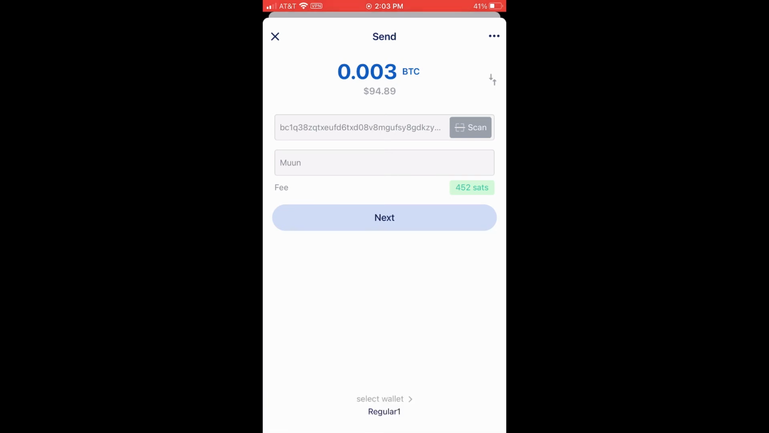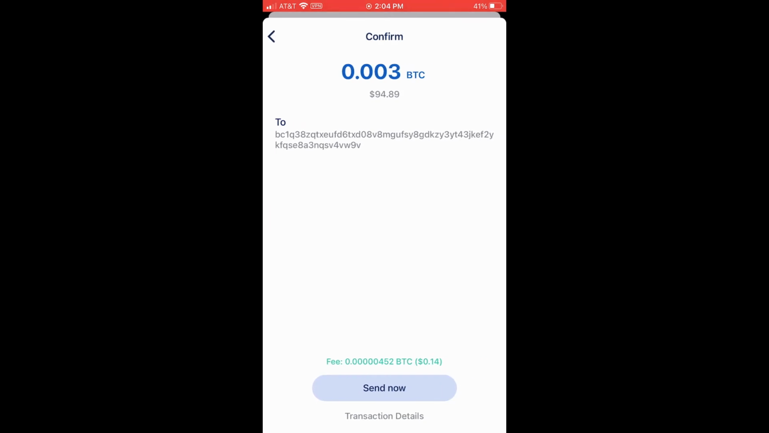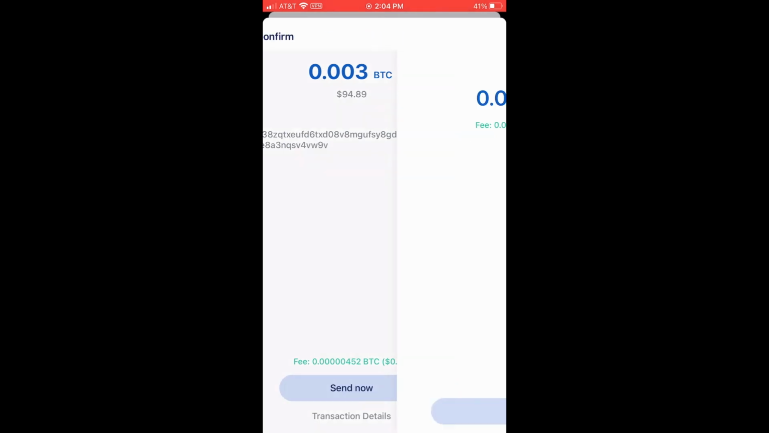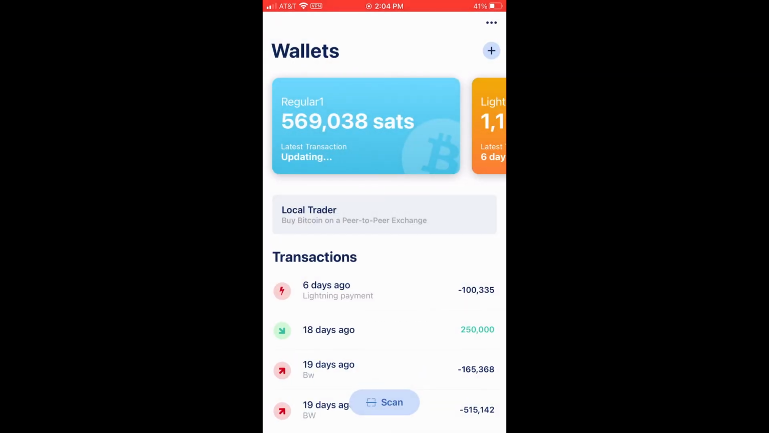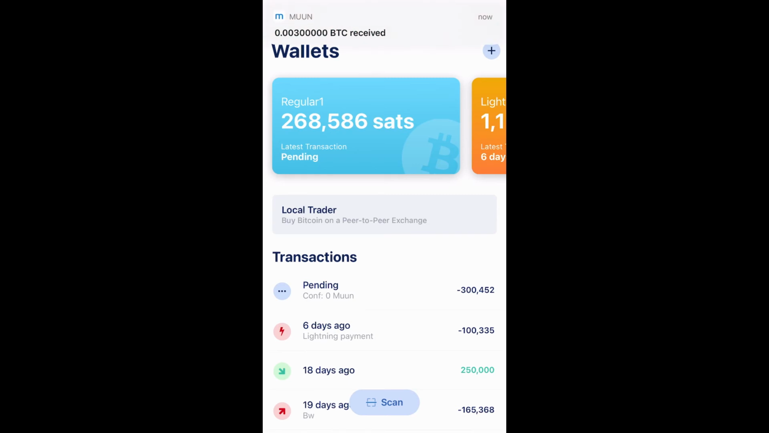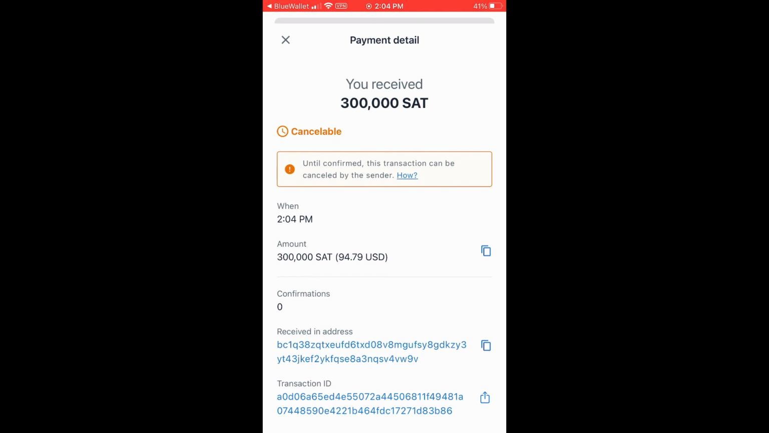All right, and I'm sending close to $100 US worth of sats to the address. I'll go ahead and send it now. And voila, I see in Muun, I see the notification here. I'll scan my fingerprint to get back in. And I see the payment details.